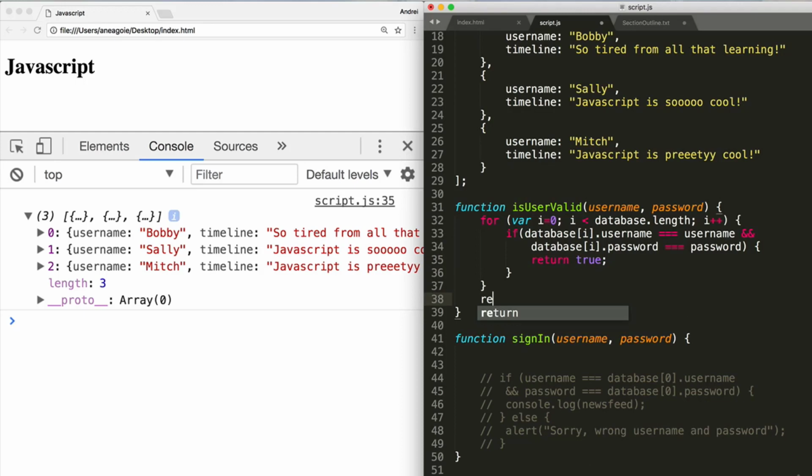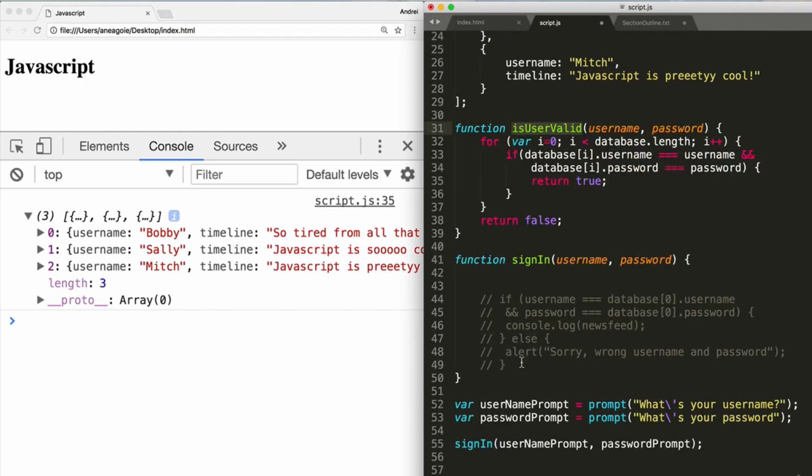But how can we do that? Well, if I do return false here, let's look at the logic. I am looping through everything, if at any point the username and the password match with what we have in the database, return true. And we remember that a function stops and exits when it sees return, so it's going to return true. But if it does the looping 3 times and this if condition never passes, it's going to go to the next line, which is return false. So now, is user valid? Well, let's test this out.